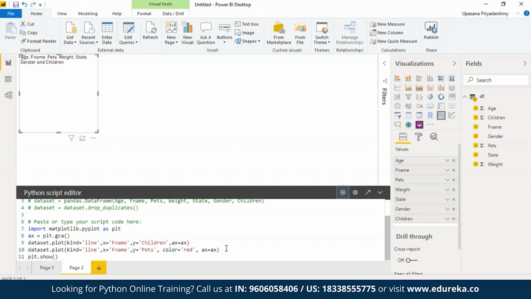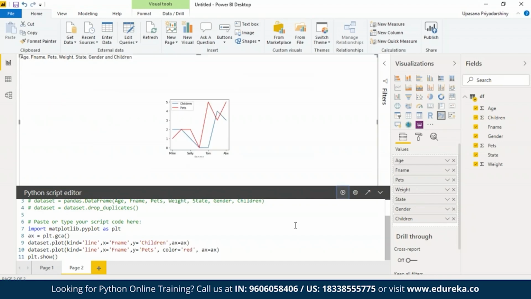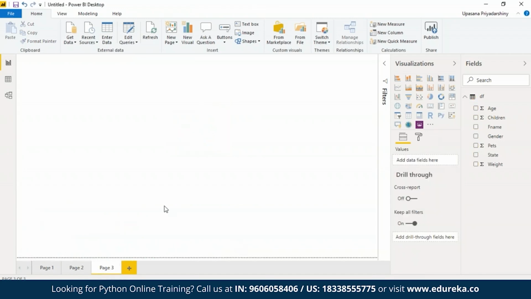Then I'm going to run the script, and as you can see, children appear in blue while pets appear in red. Now you basically have a line plot with multiple columns showing the children and pets of every person in the dataset. Another interesting chart you can do with this is the basic bar plot. For that, again, I'm going to do the same thing. I'm going to create a bar plot in a fresh canvas.